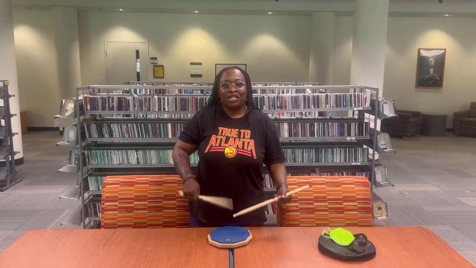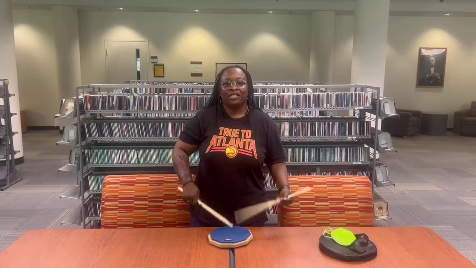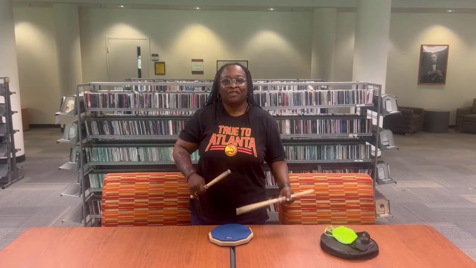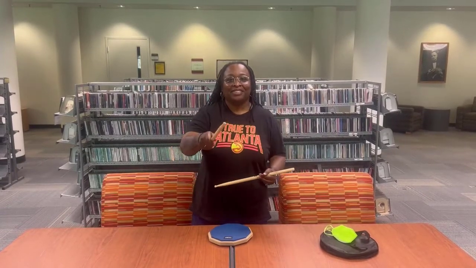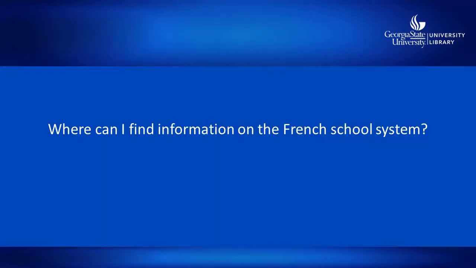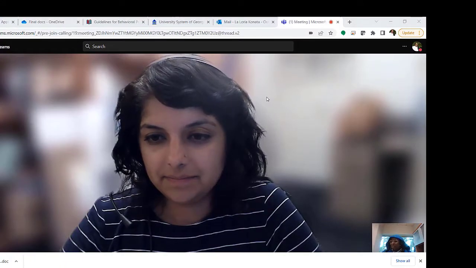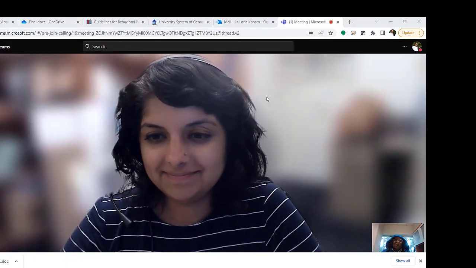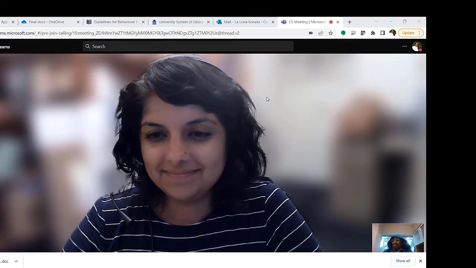You know what they say, practice makes perfect. So let's practice some reference transactions. We're here with our practice session on reference transactions, and we're going to give you this scenario and then we'll talk about it.